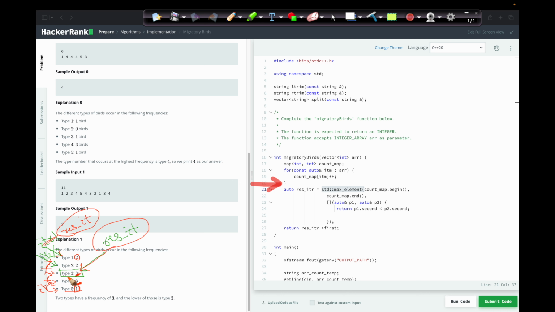And now we have to return what? Return the ID. How to get the key? The ID is in the key part, right? Iterator arrow first. That we have already done. Now let's start implementing it. Its implementation is very simple, but there are some challenges. We'll see.